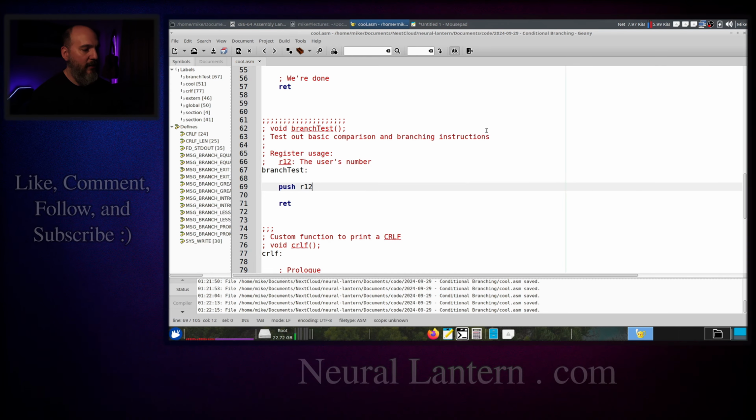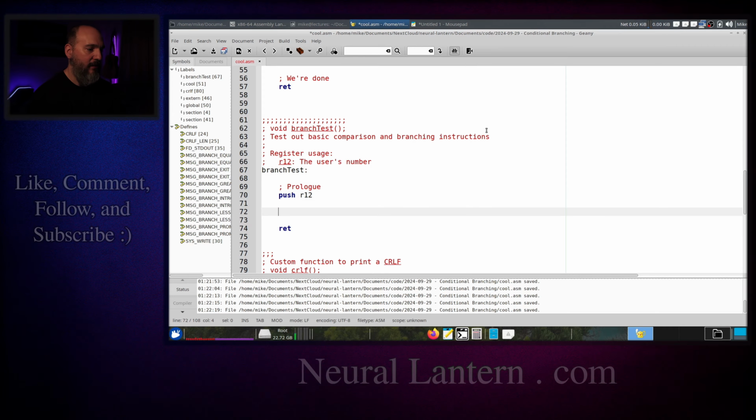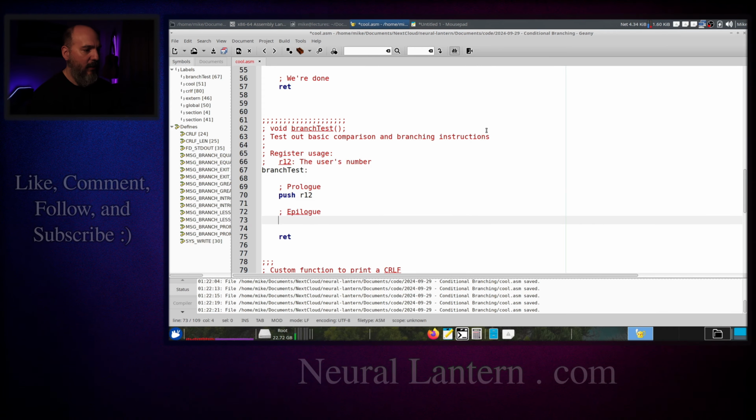But I'm just going to preserve it in a section that I call the prologue, or that actually the book calls the prologue. I do that now though too. And restore it in a section called the epilogue. So we have prologue and epilogue. We can have a push pop pair, and then in between we can have the meat of our function.